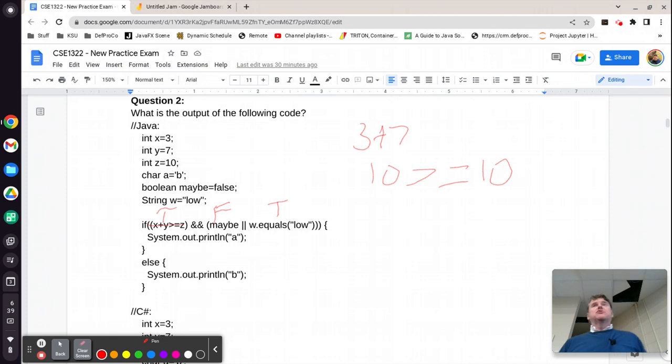Since we have parentheses around the true or false, we're going to do that first. So true or false is equal to true. And then that leaves me with true, and that is equal to true.